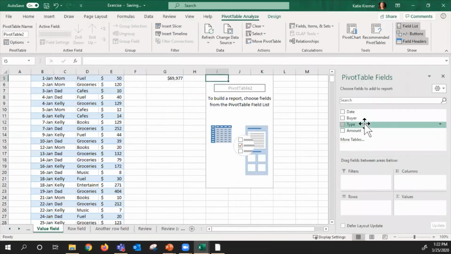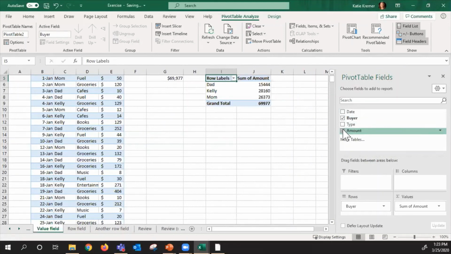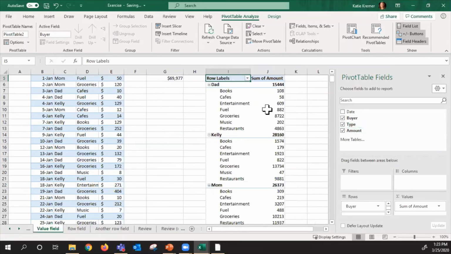So then over here on the right hand side, this is your field list. So we can just drop in a few different ways that we want to look at this. So if we select buyer and the amount, that's just going to summarize everything that we have in this list over here. And if I want to see by type, I'm able to tell who spent what. I can also add in the date.